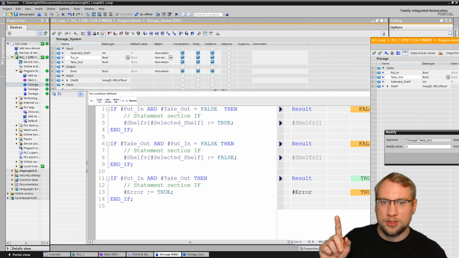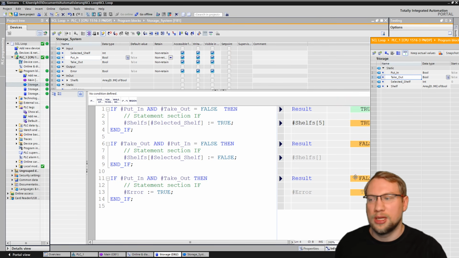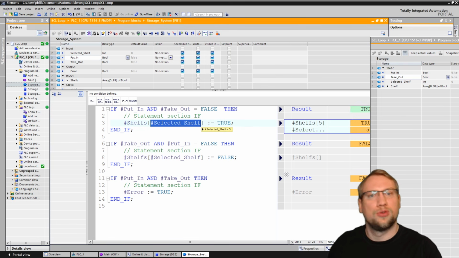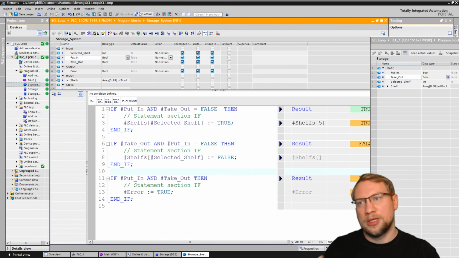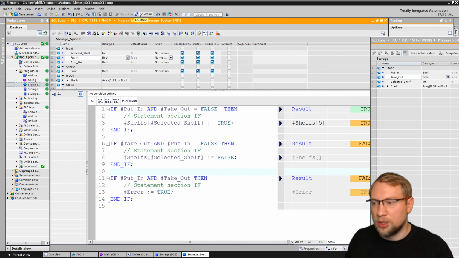If I put this now to a 0, the take out, we do not have the error anymore. We have only the put in as active. So we only execute right now this. So that works. And that is pretty cool. Now we have improved already a lot.